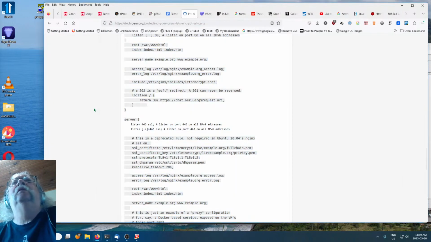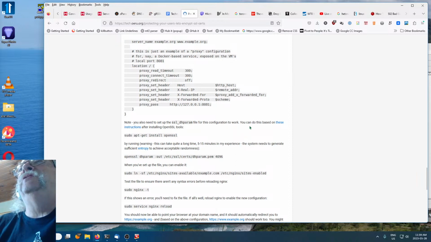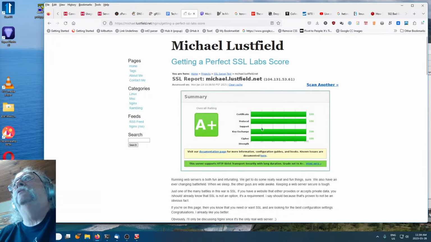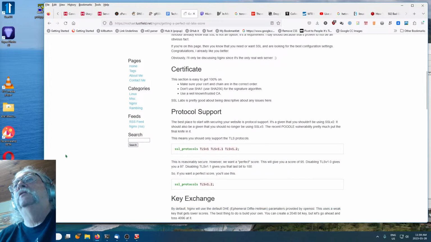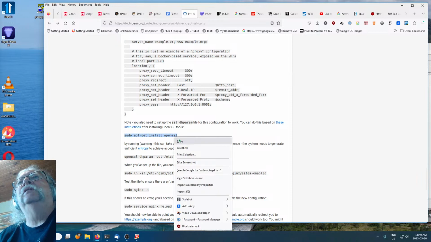Okay, we're good. Now come back here. You also need to set up the SSL DH param file for this configuration to work. You can do that based on these instructions after installing OpenSSL tools. So what instructions are these? Getting it perfect. SSL Labs score. All right. Let's stay with Dave Lane's stuff. So let's first of all install OpenSSL.